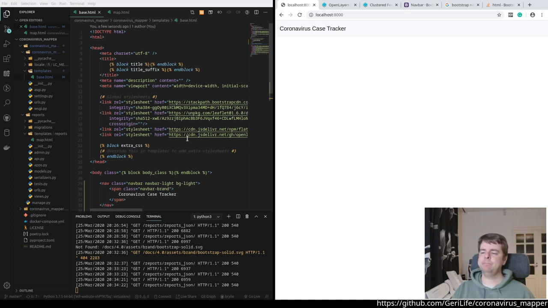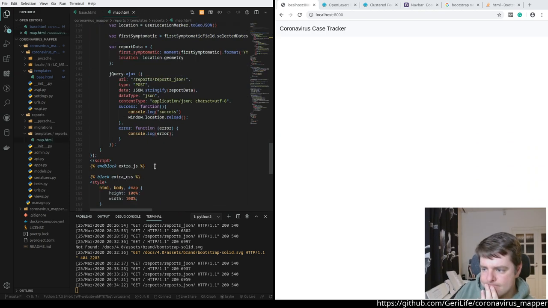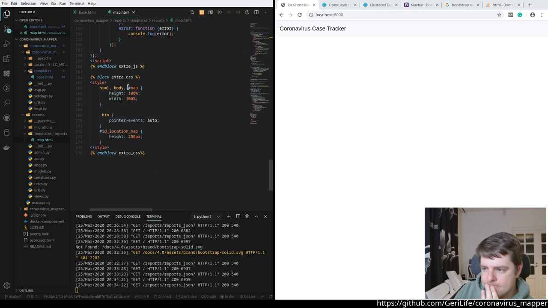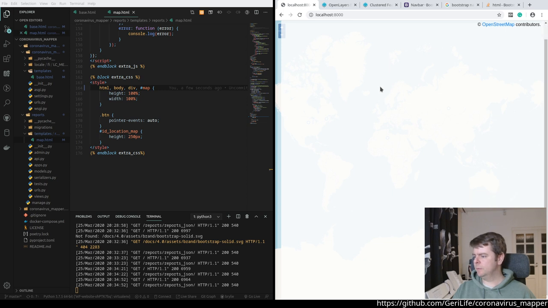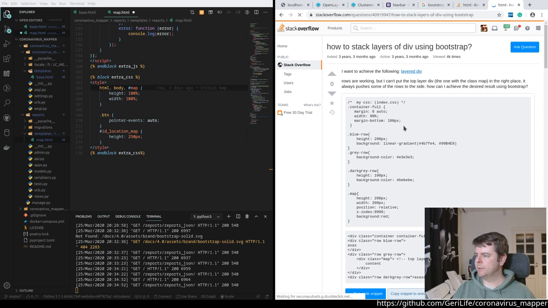Where are they? On map HTML. But maybe if I do this. Yeah, then. So. Still doesn't work anyway. Still pushes it down. So, yeah. Stack Overflow. How to stack layers of div using Bootstrap. Let's give it a try. And I think I also might have found another answer.